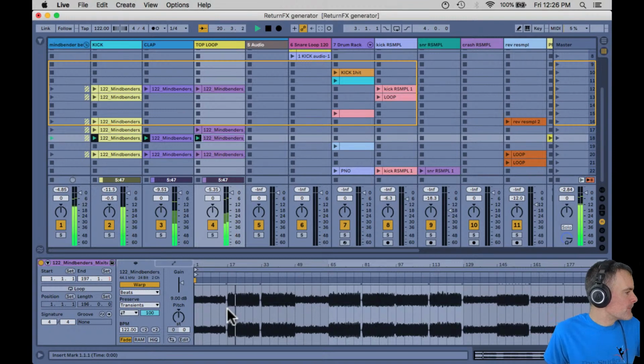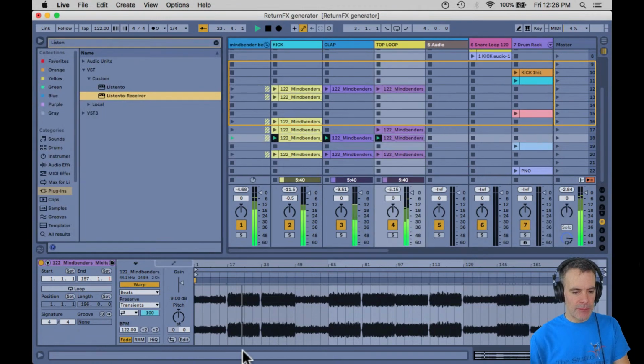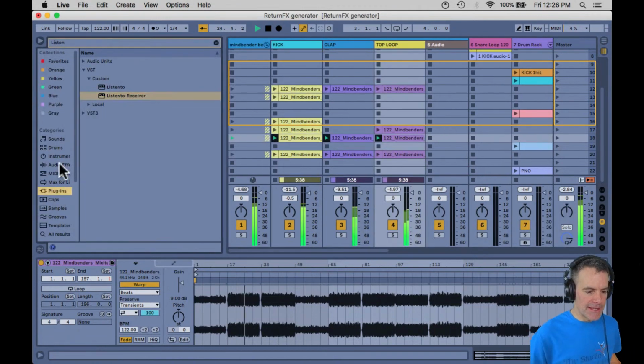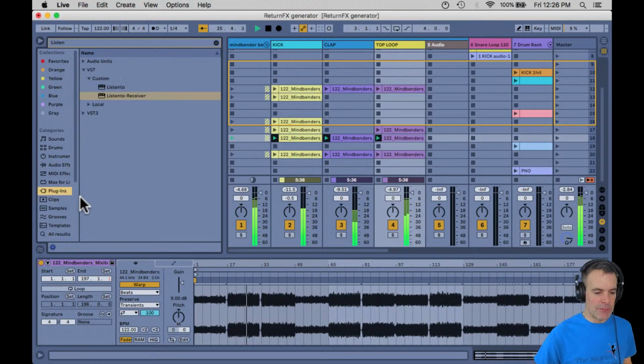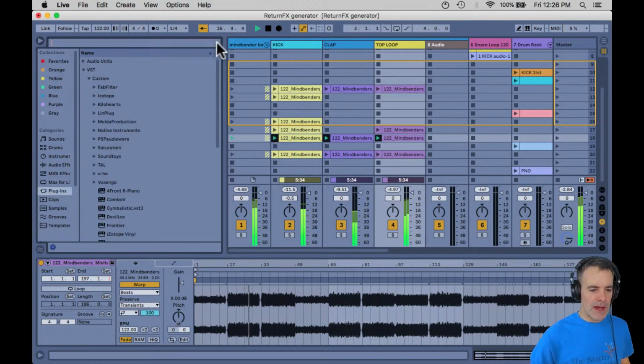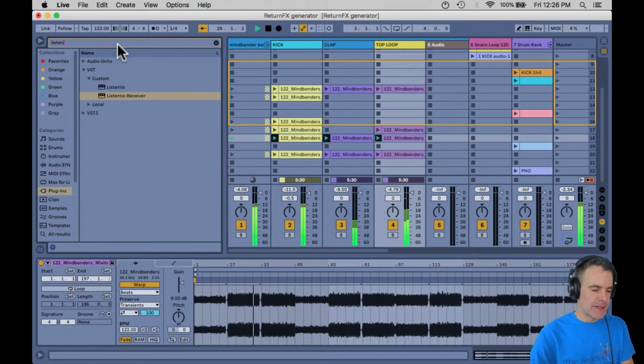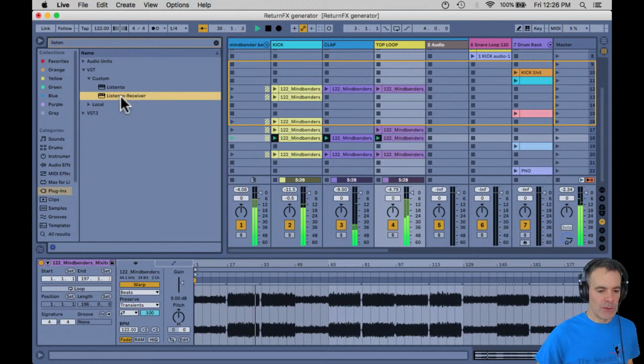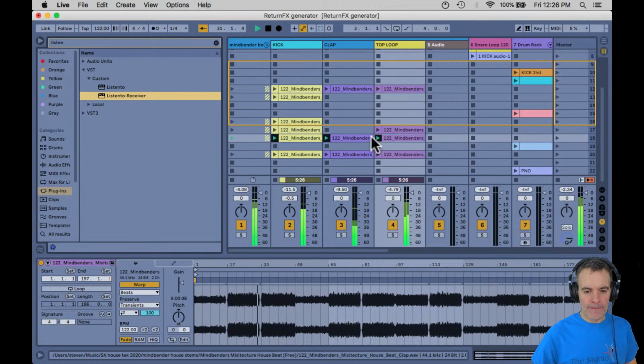Okay, Paul, if you installed the plugin, what you want to do is drop the receiver plugin. So in my plugins browser, I go to plugins, not audio effects. You have to go to the actual VST plugins folder. And if you have a bazillion of them, what you can do is go in the search bar and type just listen or listen to. And you want to grab the one called ListenTo Receiver and drop it on a new track.